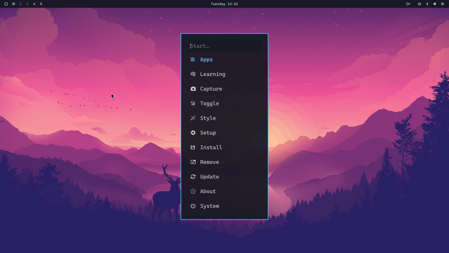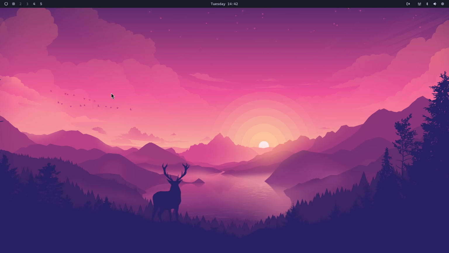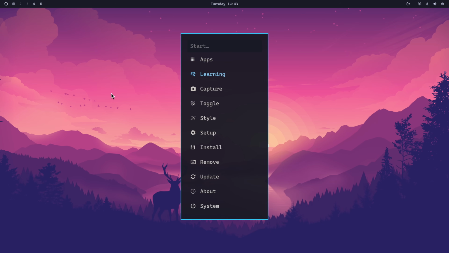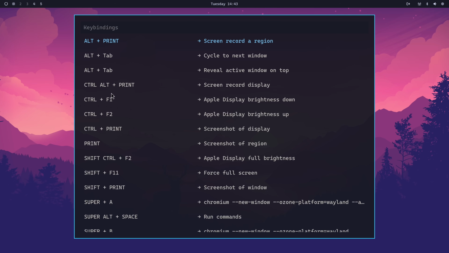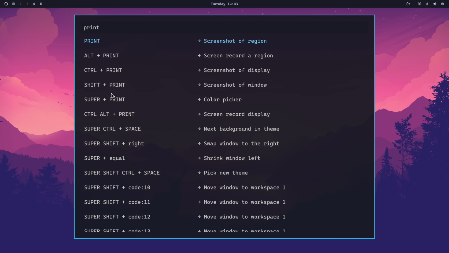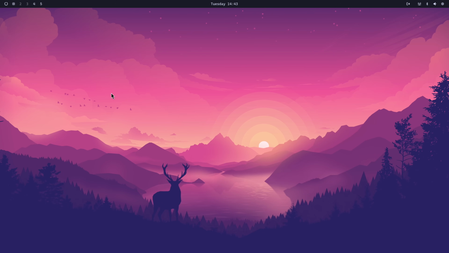If we're going to hit that, you can see the first option is the familiar Walker app launcher. You can use that as normal. It is also available directly on Super Space. But if we hop in here and take a look at the next menu, Learning, you will see the key bindings, which are also accessible on Super K, where you can filter down and see all the different options we have on the many key bindings we have set up.